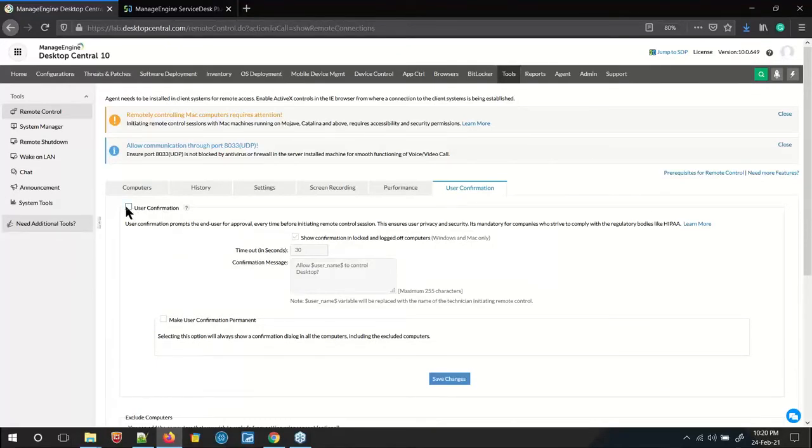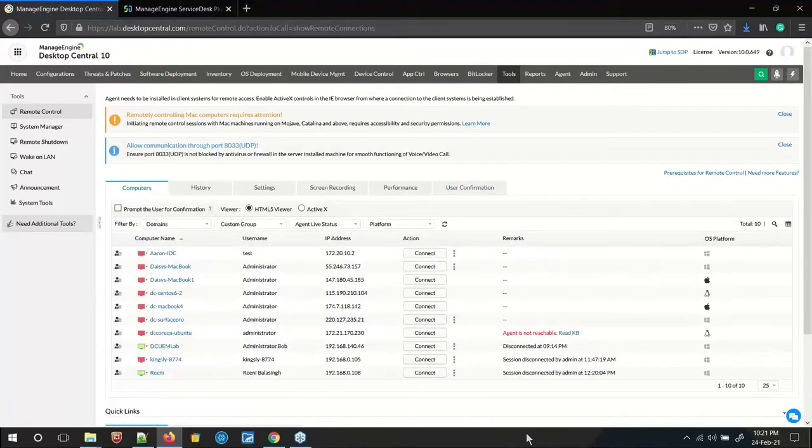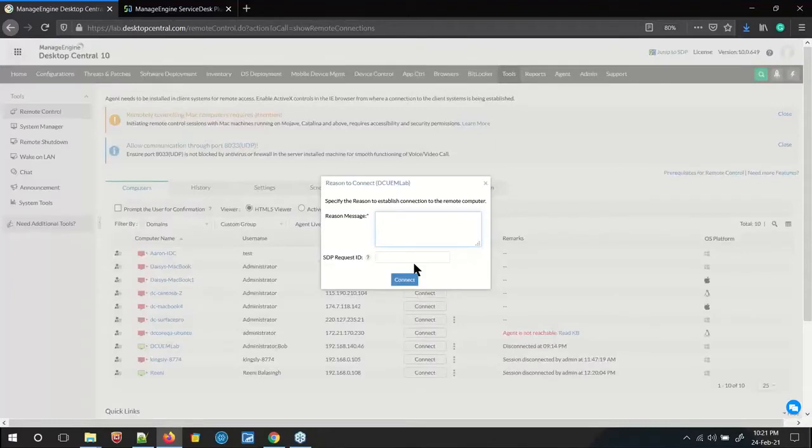So if you're in a healthcare organization, and if you want to be compliant with HIPAA, then this would be one of the major criteria for you. You can use this to always get permission every time you connect to a machine. All right, so now I need to take remote control of the machine. I will click on this three dots button. I will see the available user. I'll click on Bob now.